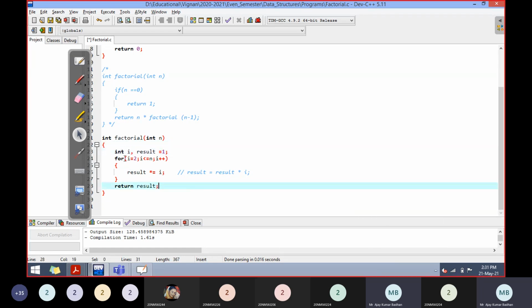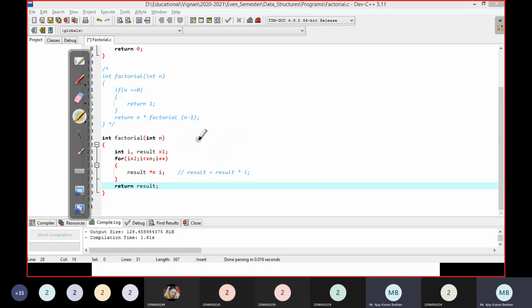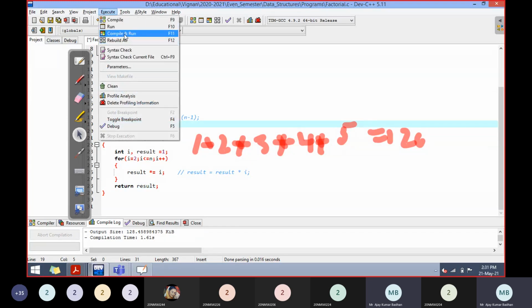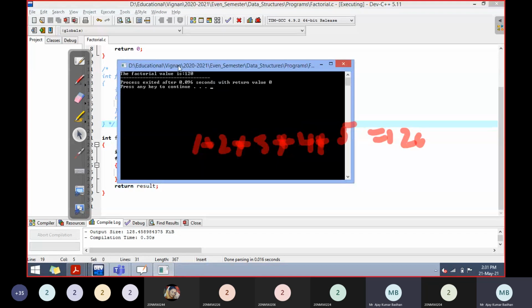What we have here is int i, result equal to 1, for int i equal to 2, i less than or equal to n, i plus plus. This is how the program is going to execute. It will be like 1 into 2 into 3 into 4 into 5, so the output you are going to get is 120. So let's see. Go to the execution part, then compile and run the program. Oh, immediately got it. You can see the factorial of the given value is 120.